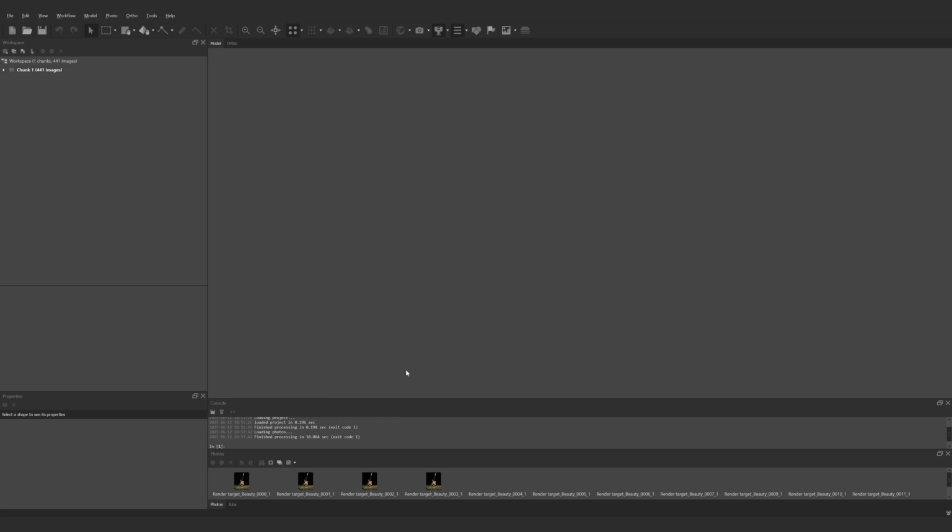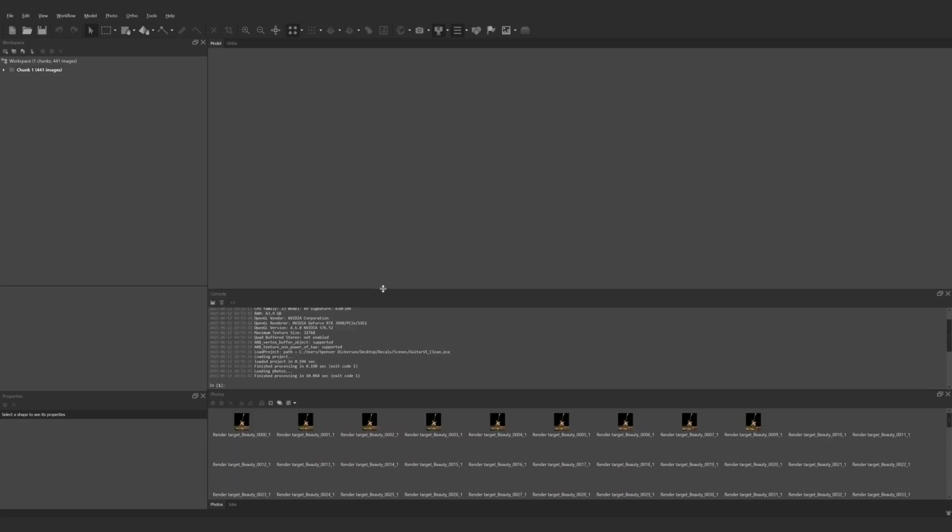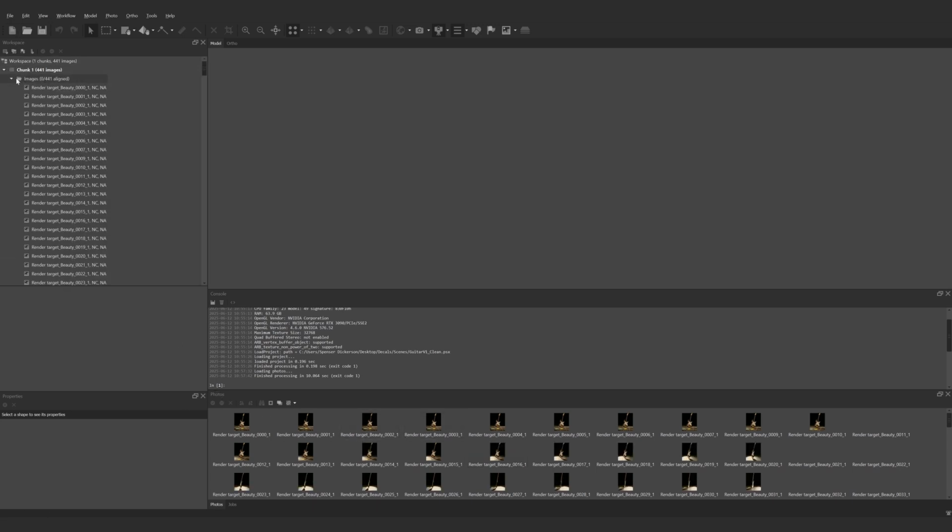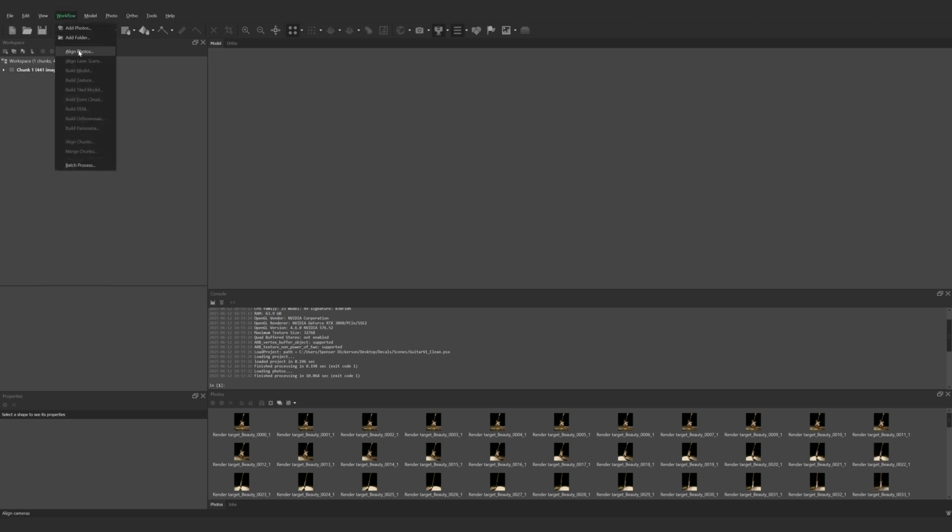Once we're in Agisoft Metashape, we can drag the whole folder of images directly into the workspace to create a chunk of images. The images will then all load and they'll be ready for alignment. If we then go to Workflow and select Align Photos, this is where we'll set our parameters for camera alignment.